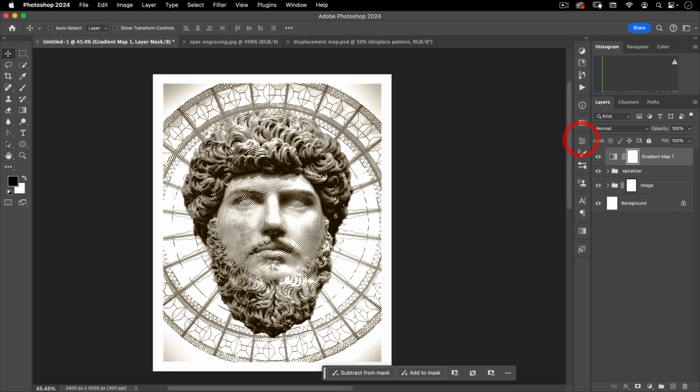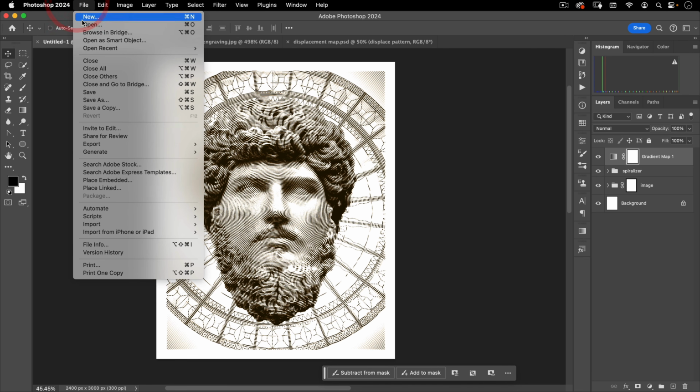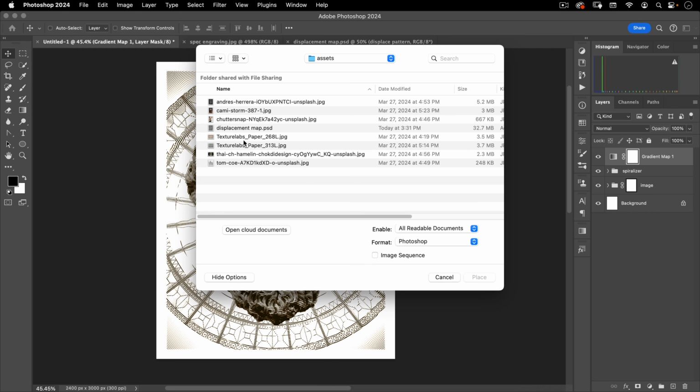And then on top of all this, I want a bit of a paper texture. So I'm going to go to File, Place Embedded, and in the assets, you see this Texture Labs paper. This I got from the Texture Labs website. If you haven't checked that out, you should. Great resource for free textures. And also Brady, who runs it, has an awesome YouTube channel where he gives tutorials on how to use textures. Honestly, when it comes to using the various blending modes in Photoshop, there is nobody better than Brady.